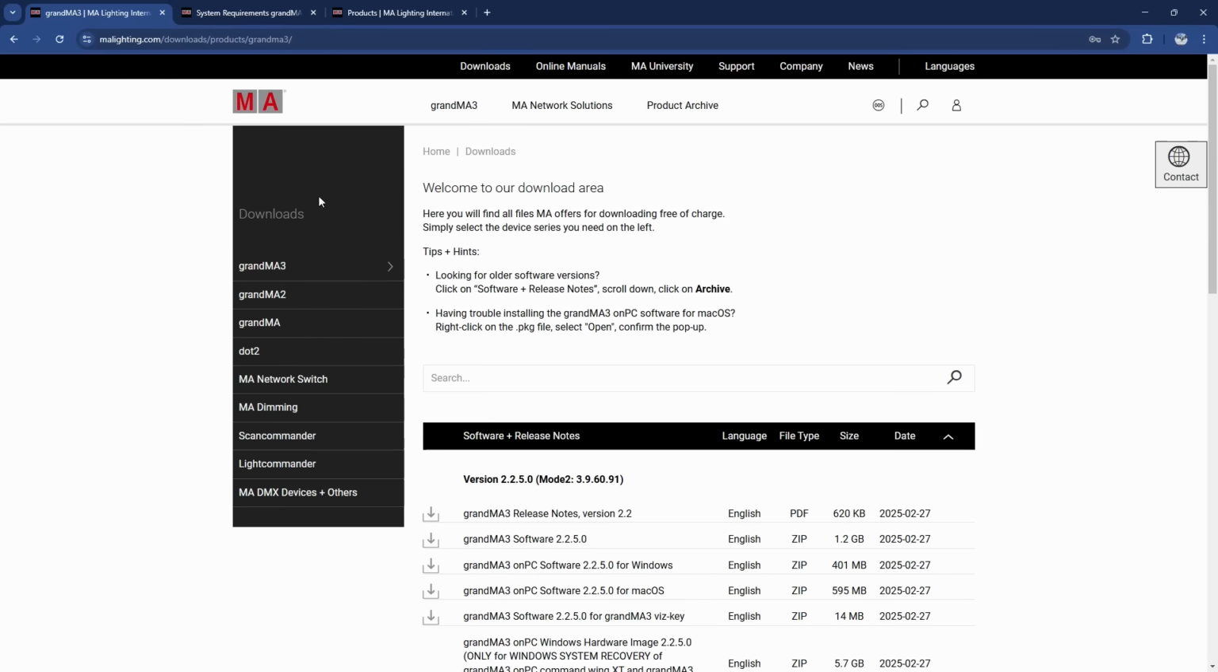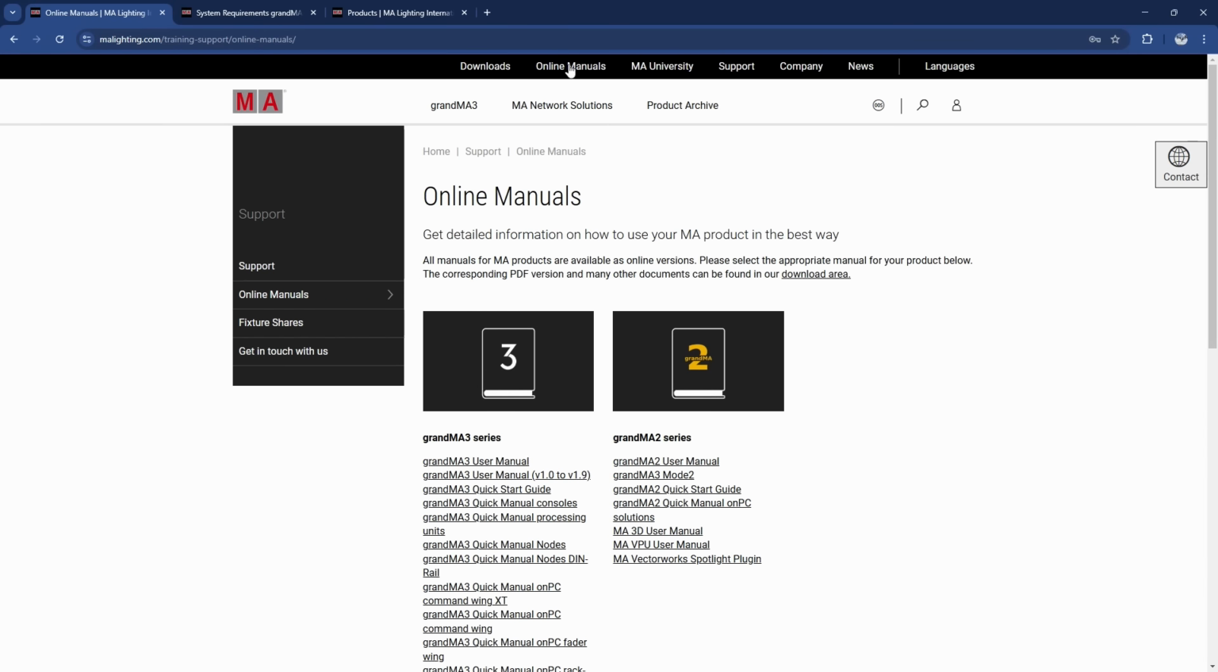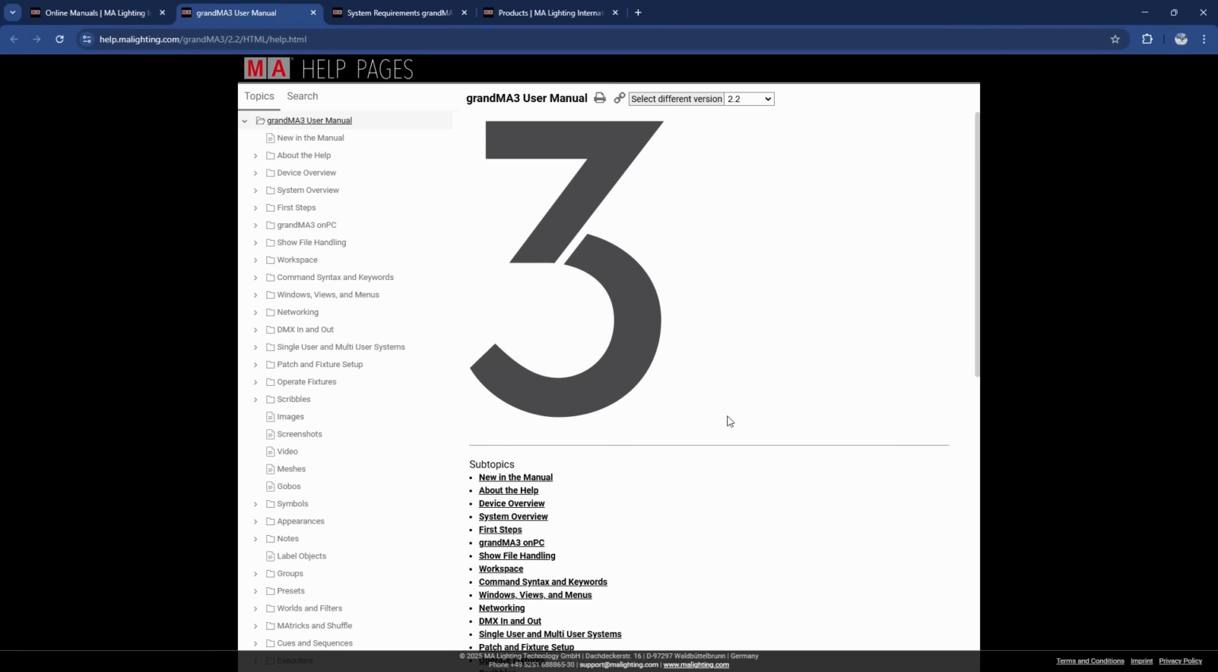If we are on the MA website, or MALighting's website, you can see up here we have online manuals. If you click that one here, you can see the GrandMA3 user manual. If you click that one, you come into the GrandMA3 user manual. The GrandMA3 user manual is online. You can always find a version of it. It's always updated with the new versions of software. They release new versions like once every 2 months or something, bug fixes and new features and all this stuff.